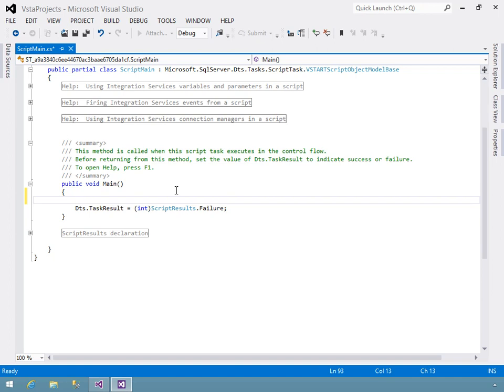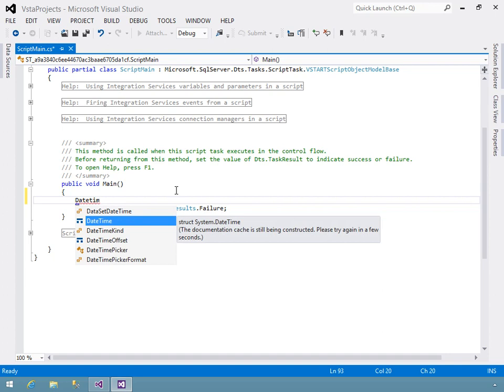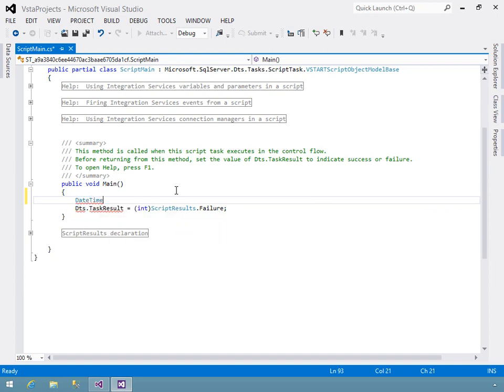And the first thing I want to do is get access to the start time of the package. So I'm going to use a datetime object. Notice that I'm in Visual Studio for all intents and purposes. I get IntelliSense. I get this kind of help with my typing. So I want a datetime object. I'm going to call it start date.